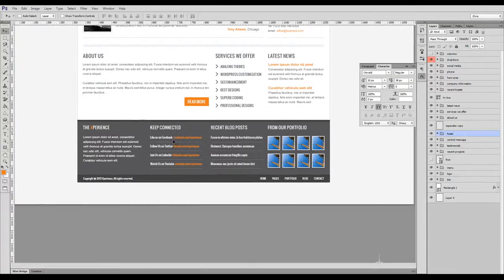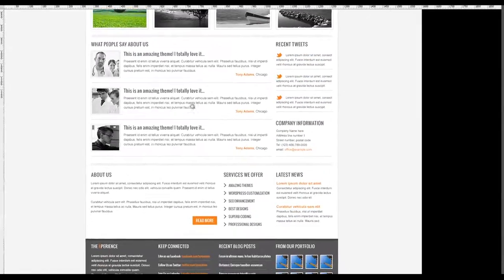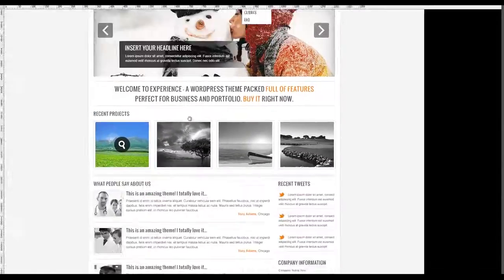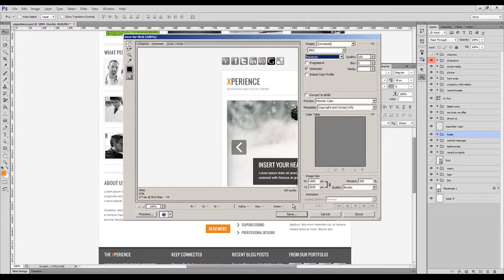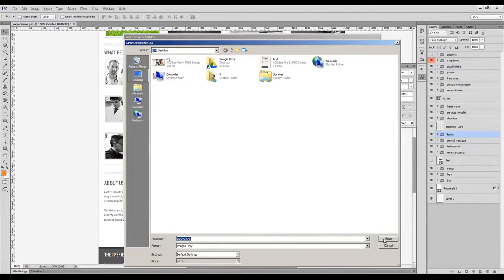Congratulations! We've just made our first project. To export the project as a JPEG file, go to File, Save for Web, select JPEG, and set the quality to maximum. Try it out for yourself and see how it goes.